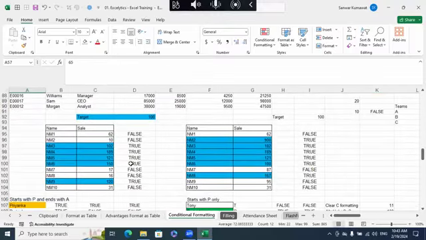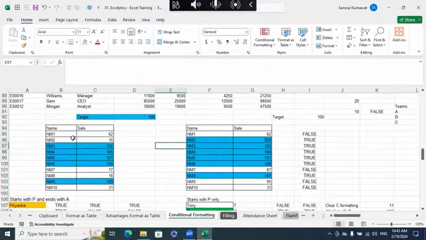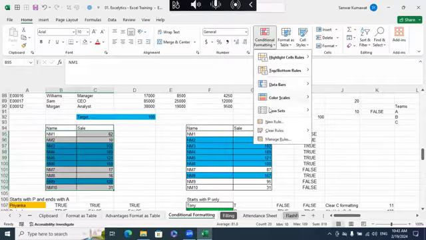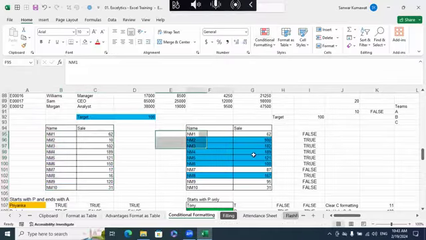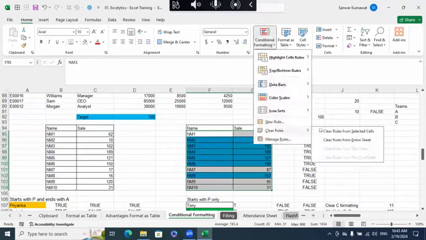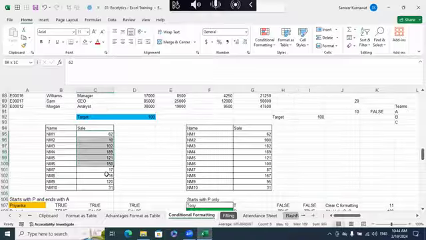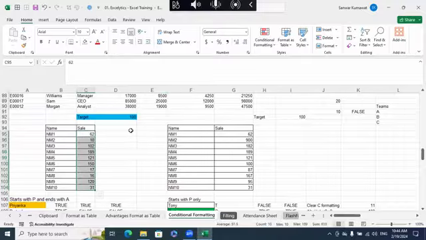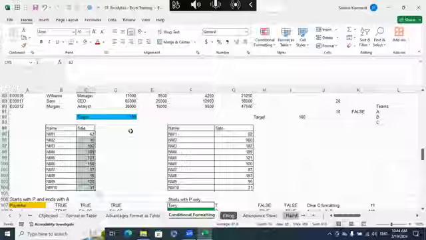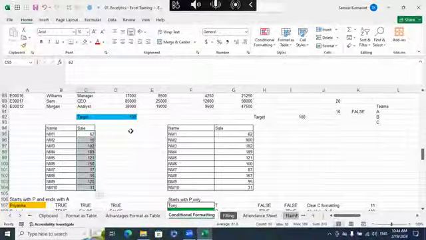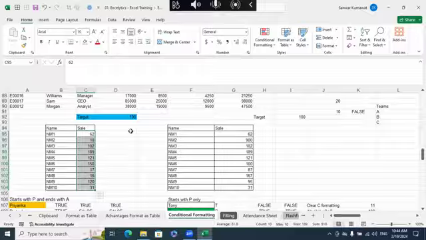Next is this. Clear rule, done. Now, the question is this. Target was 100. And I want to highlight those numbers who have achieved the target. Who has achieved the target? Tell me. How can I highlight those numbers who have achieved the target?